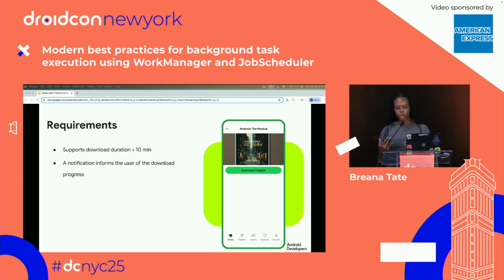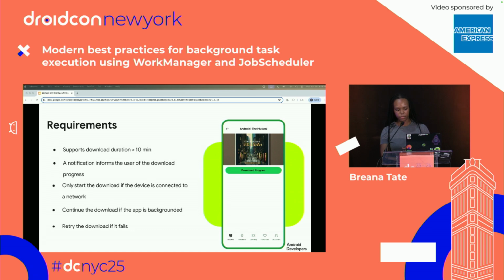I also want to show a notification that informs the user that the download is in progress and then also lets them know when it's complete, because again, the action was user initiated and user requested, so we should let them know where we are on that download. We also only want the download to start if we're connected to a network, since there's no other way for us to get this content. We also want the download to continue if the user exits the app for whatever reason. And finally, if our download fails, the app should retry the download.